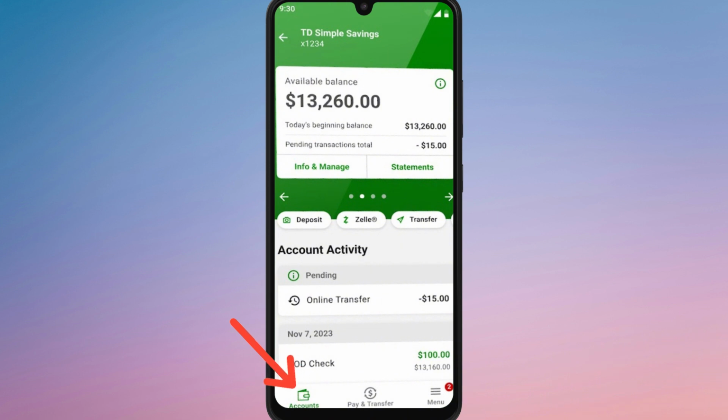Finally, reviewing your payment history regularly helps you stay on top of your loan management, confirm successful transactions, and track your progress in paying off your auto loan. Now you know how to view your payment history in the TD Auto Finance app quickly and easily.